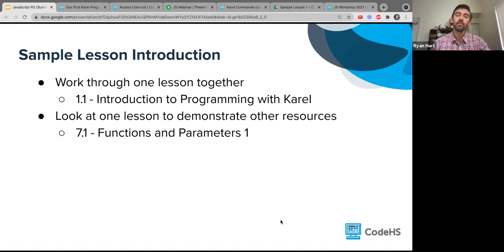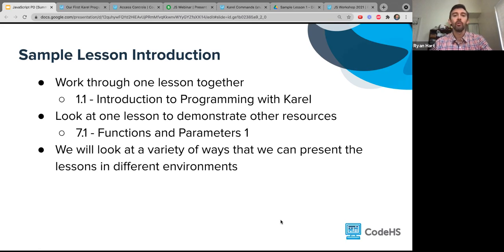This lesson is much further in the course. So if you're new to programming or JavaScript, don't expect to understand these concepts yet. It's in our 7th module when students are first getting into functions and parameters. It's just to show you a snapshot of something different than what Karel would offer. So we'll look through a variety of ways of how you can present it in different environments. I think most people I've heard are in the classroom again this fall, but it's always good to think through what that might look like.